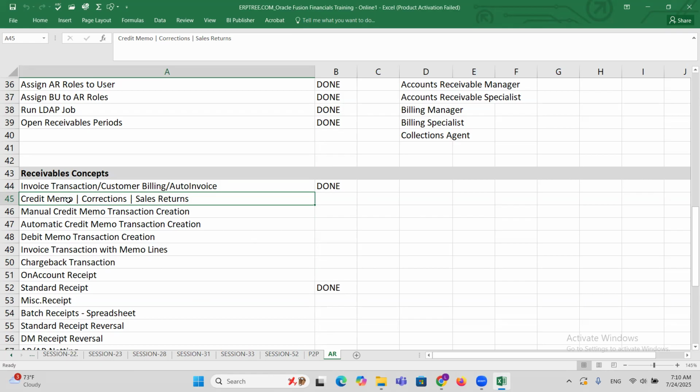When we talk about credit memo, we discussed in receivables, for any purpose, if you want to do the amount related correction, we use credit memo, or else it could be sales returns. Whenever you perform the activity called sales returns in order management, that process will trigger credit memo creation in receivables automatically. These are the cases where we see credit memo creation.